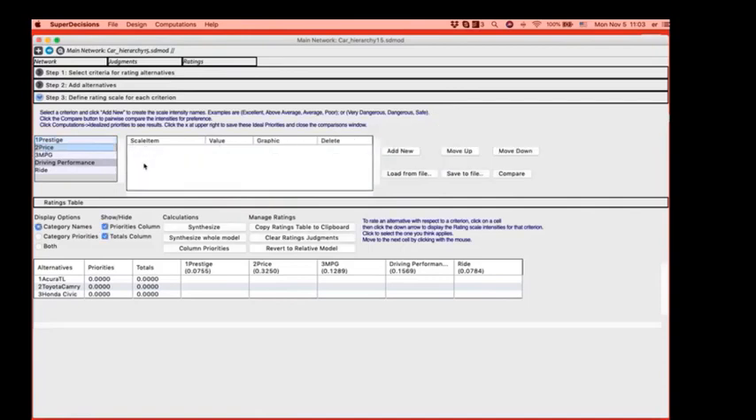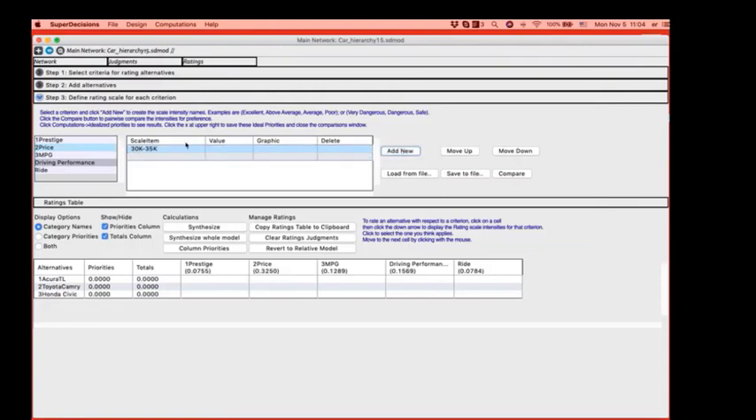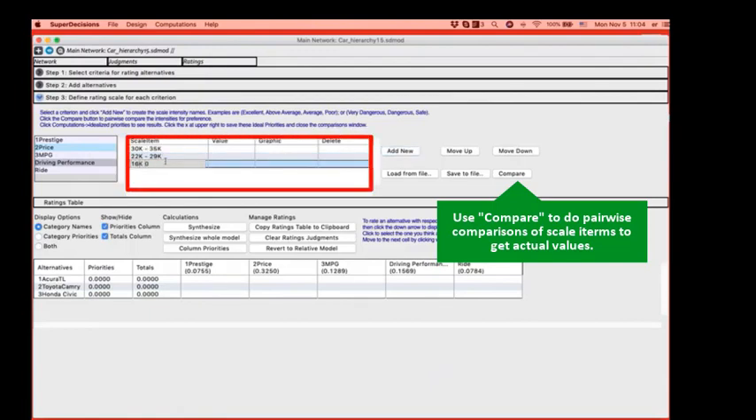It's price. For price, I would like to create a scale that will reflect the prices of the 3 items. So I'm going to add ranges for the prices, 30 to 35, 22 to 29. Now that I have completed adding my 3 scale items, I'm going to pairwise compare in order to create the actual values for these items.